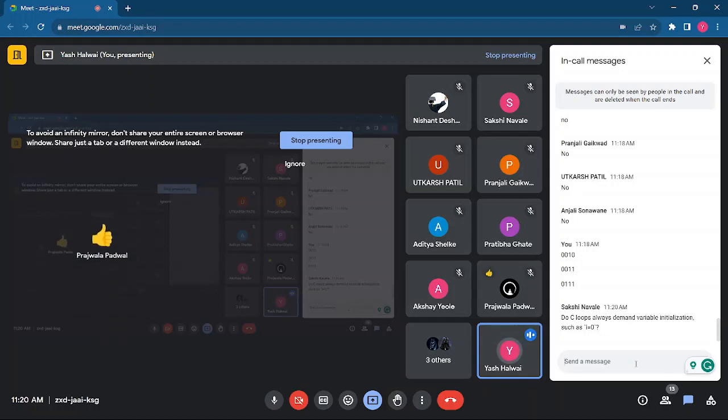I hope it is clear, Sakshi. Yes. It depends on the situation of your question. So whatever the question will be, according to that we will initialize it. We will be iterating in that way. We will be repeating our tasks in that way.